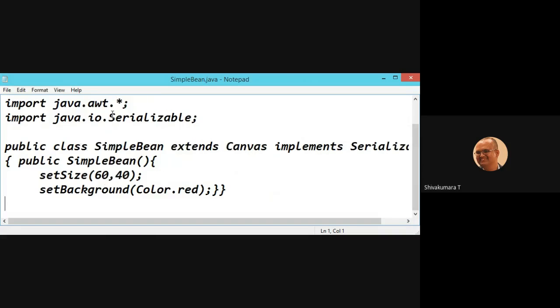Simple bean, how do you identify it's a bean? Because it implements the serializable interface, and the name you are appending to that class file is bean.